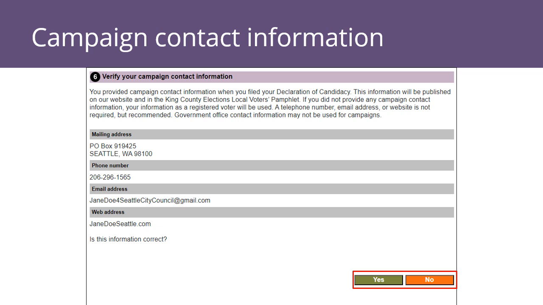At step 6, you will verify your campaign contact information, if any. This information will be posted on our website and published in the voter's pamphlet. The information that appears on this screen is what you entered when you filed your declaration of candidacy. If the information is correct, click the Yes button to continue to the next step. If the information is incorrect, click the No button to update it.